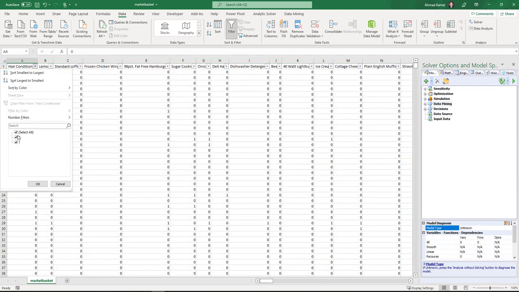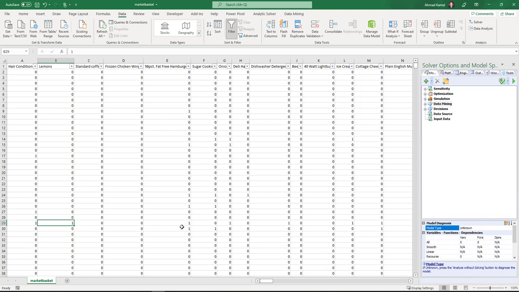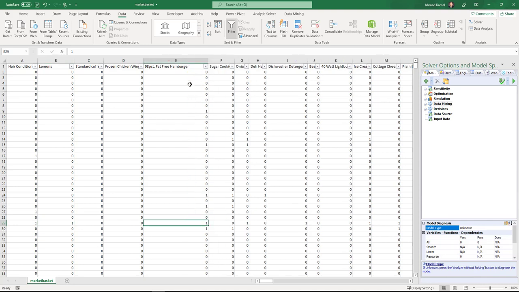Here the data is recorded in binary coding, numbers. What it means is that if you take this transaction, the customer purchased a hair conditioner, also in the same basket purchased lemons, and in the same basket for that transaction purchased this as well and this. If it is 0, then the customer in this transaction didn't purchase these items but purchased this, this and this, etc.